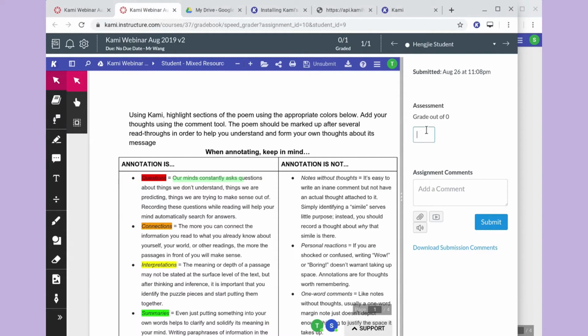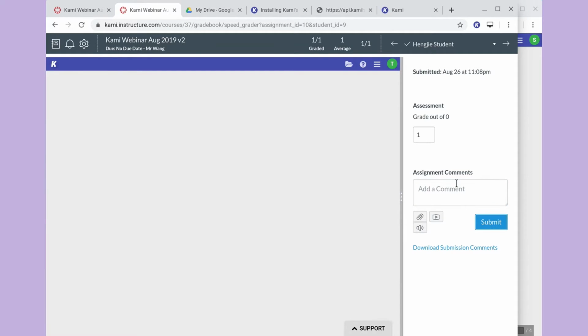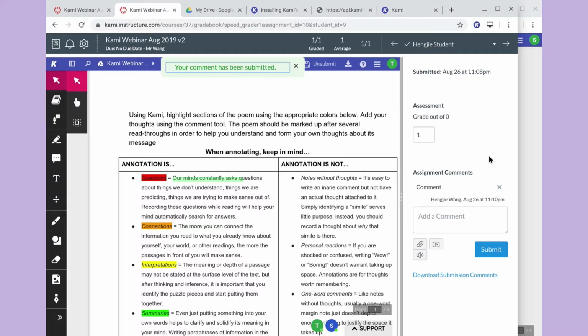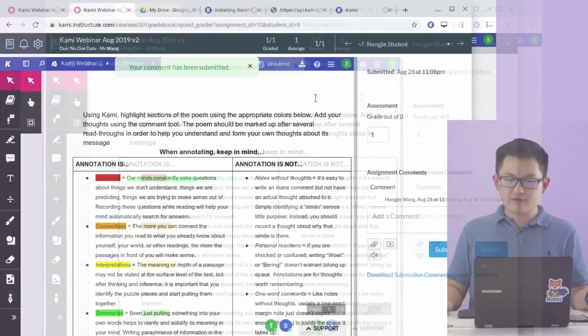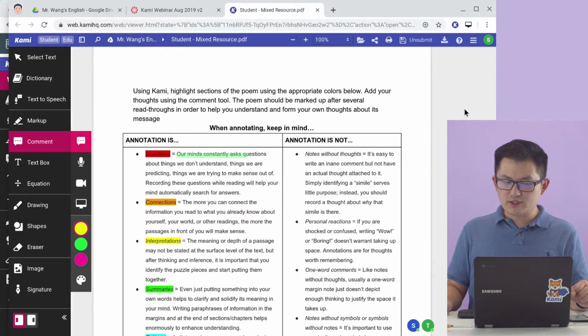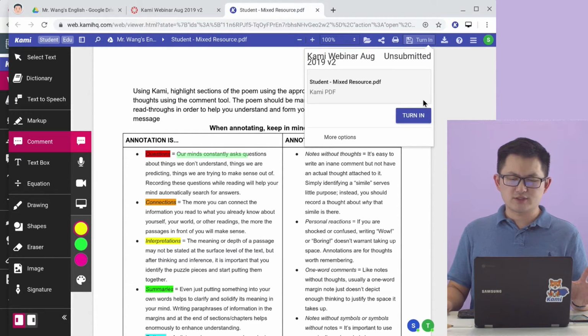So I can also give a grade and submit a comment here once I'm done with that. But since I want to show you some of the other features available to you in Cami, I'm going to switch you back to my student account, unsubmit this file, and go through all the annotation features.